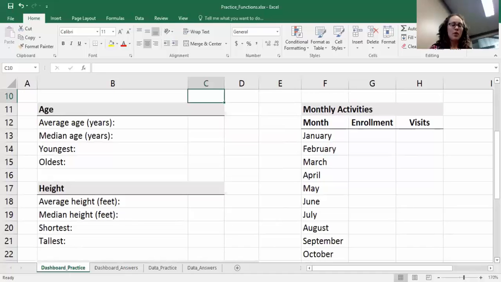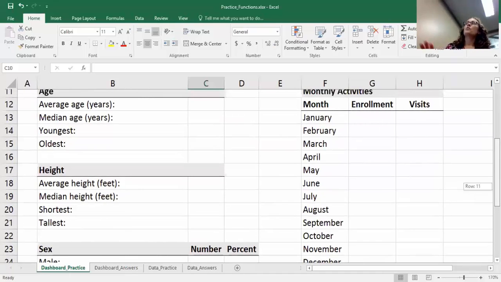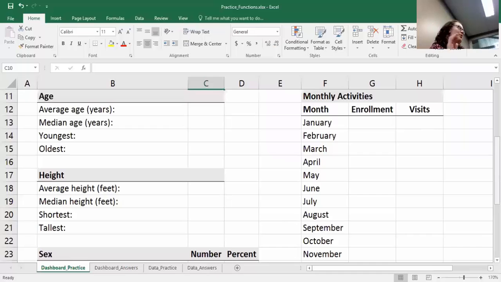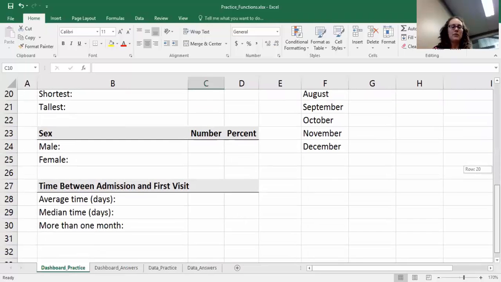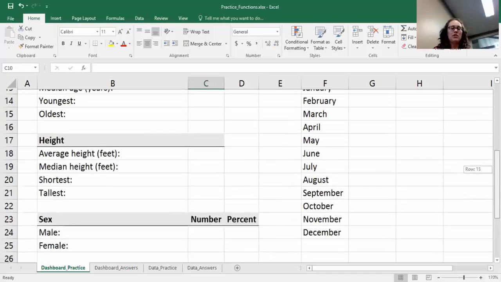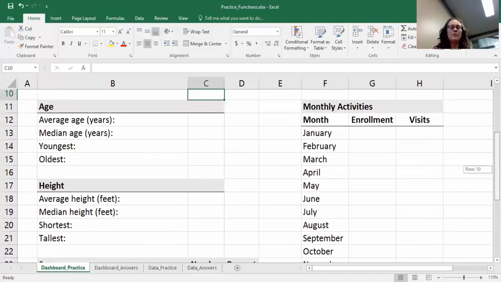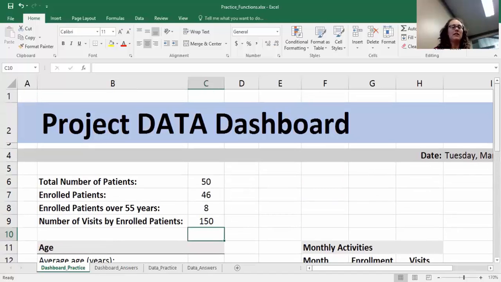So I'm wondering at this point, I've got the rest of this dashboard set up for being able to enter different things: summarizing age, height, and sex, summarizing the time between admission and first visit, and how many people have been enrolled by month. We can keep going through this, but I just want to check in and see if there's anything that anybody here, or maybe even on Zoom, wants to go over specifically, or if there's any piece of this that's more important to you than others.